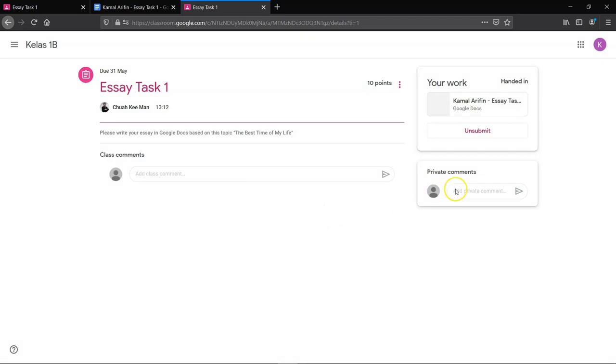So if they need to chat with you, they can actually use the private comment to chat. I don't quite get this task, for example. Alright. Okay, so you can reply to that later.